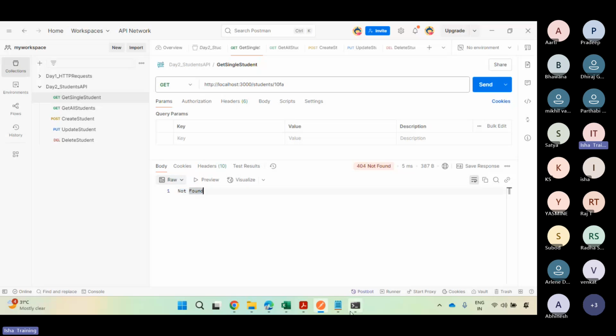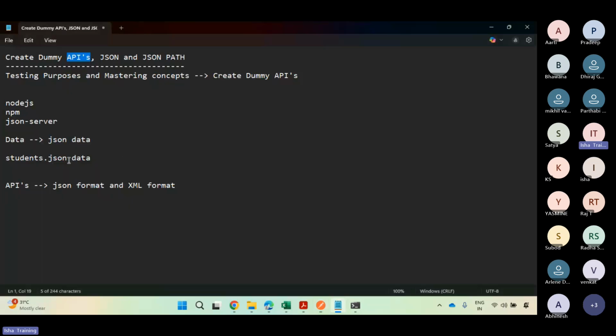So this is how you can create your own dummy APIs. You can try to work on that. Observe here, guys.